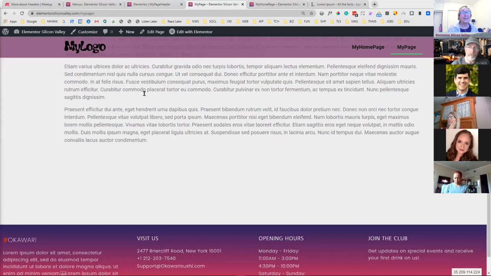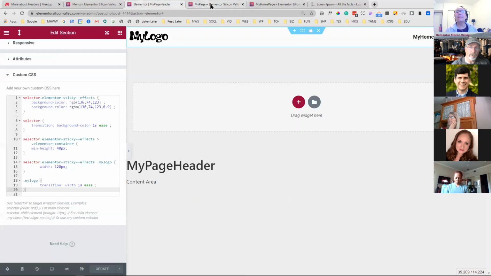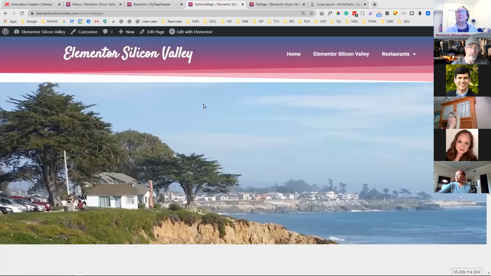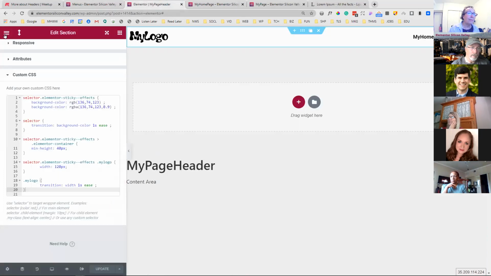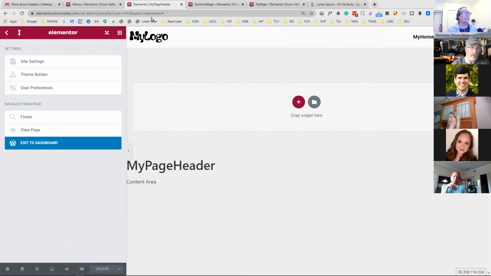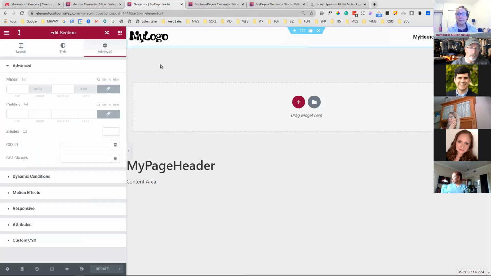So this looks pretty good for our inner pages. Let's do the home page, which is still looking like this. So we can get out of here. Let me show you one more thing too while we're here. So this is showing it in the shrunken state.